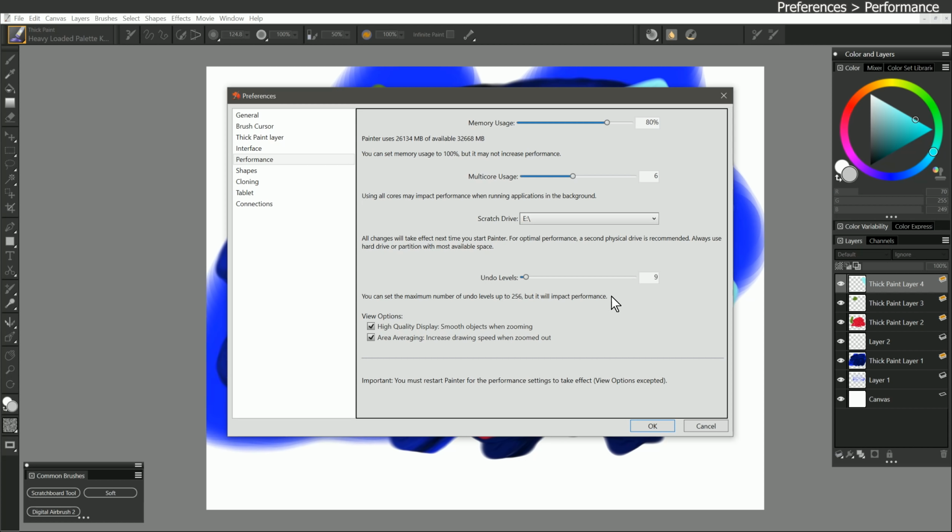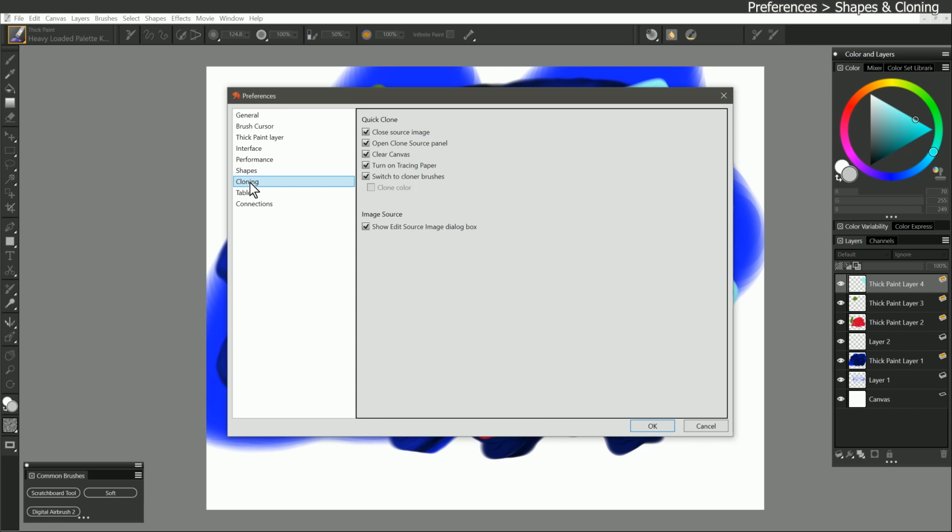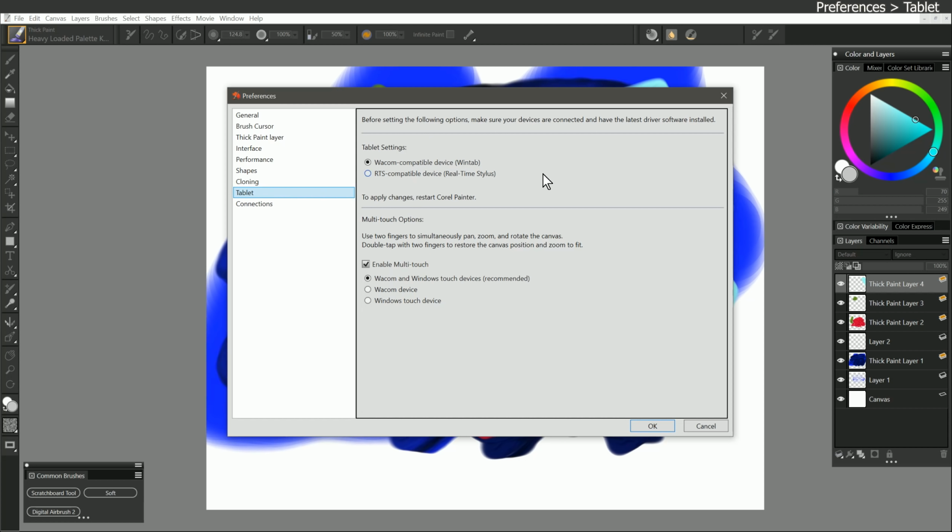If you want to learn more about improving Corel Painter's performance and optimizing your computer for digital painting, I'll refer you to a reference PDF that you can check out. Now let's move on down to shapes. This gives us some options for when we're working with the vector shape tools. We're going to be discussing shapes later, so I'm going to skip over this for now. Same goes for cloning. This will let us set some preferences for cloning, and we'll look at that later when we're dealing with cloning. Beneath that, we have tablet, and here's where we can set up our tablet preferences.